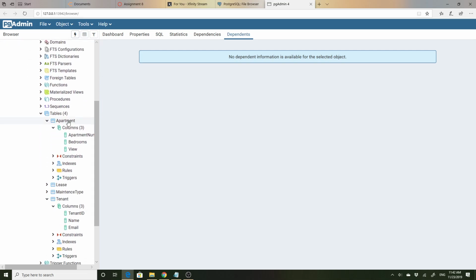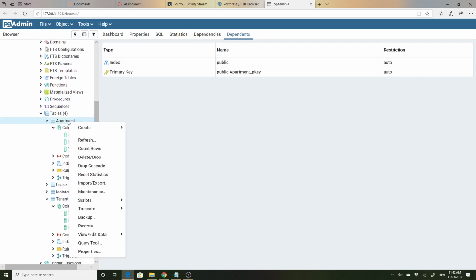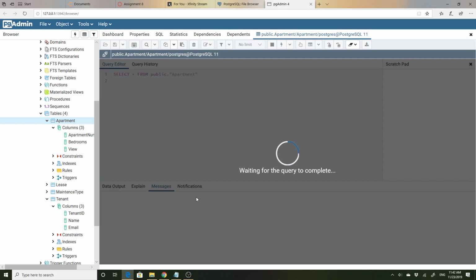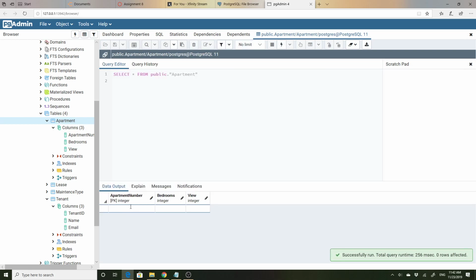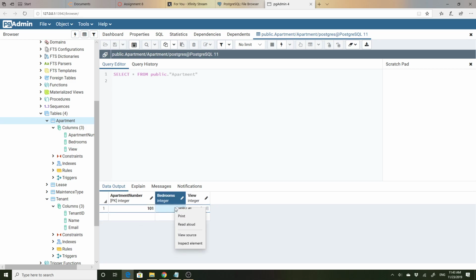But let's say we want to enter an apartment. One way you can do that is to go to view, edit data, and we'll do all rows. And I will add an apartment number. We'll make this 101. This one has, I think, one bedroom. Why won't it let me enter the bedrooms? There it goes. And view, we'll do a 1 for that.